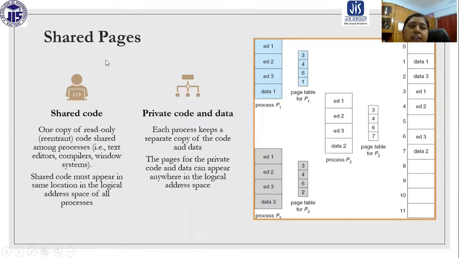Now this is about shared pages. It is possible that the same code is shared between many processes. So here you can see this is the page table for process 1, this is the page table for process 2, and this is the page table for process 3. Now some pages are common. In the page table you can see page numbers 3, 4, 6 are available in the page table of process 1. In the page table of process 2, again 3, 4, 6 are available, and in the page table of process 3, again frame numbers 3, 4, 6 are available.